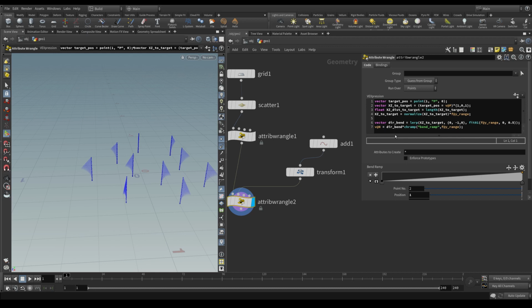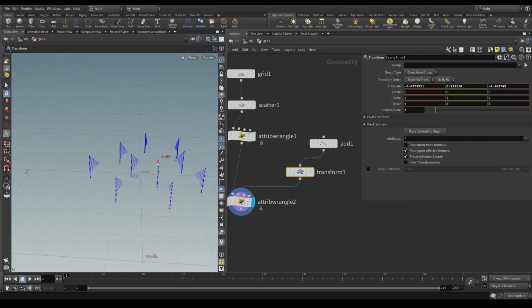Let me see why. Alright, so I found a little typo here. Right here we need a minus instead of an equal sign. So if you change this now and manipulate this point, you will see that the normals are updating according to the position of this point. So it already works. It is already interactive.